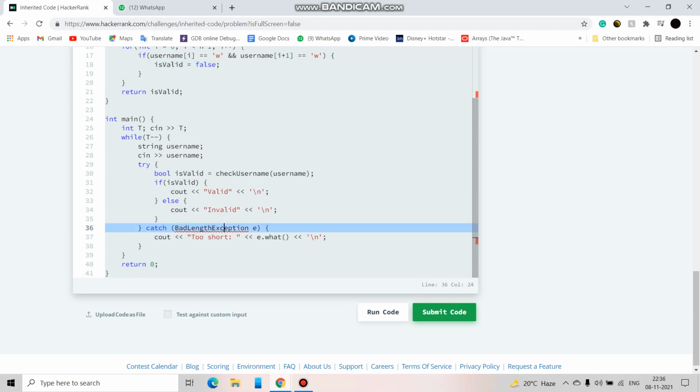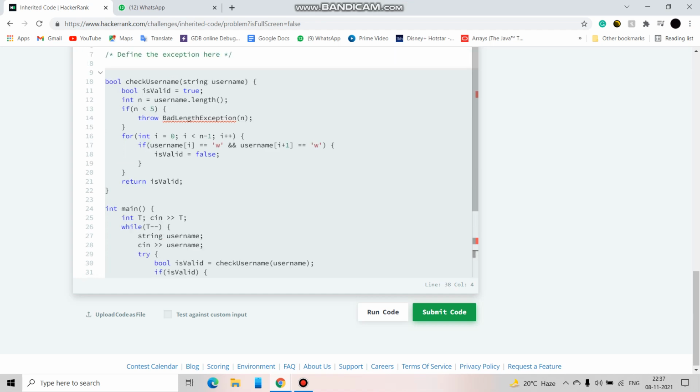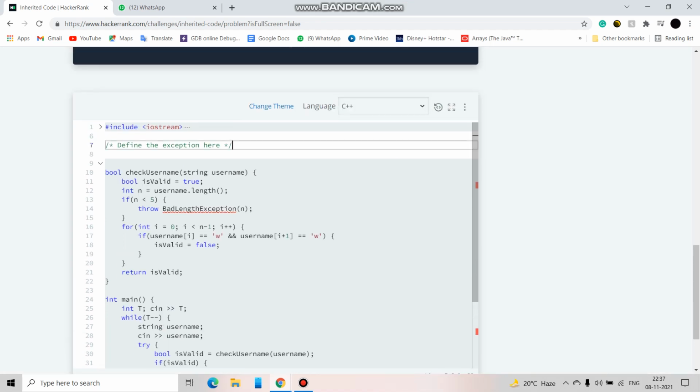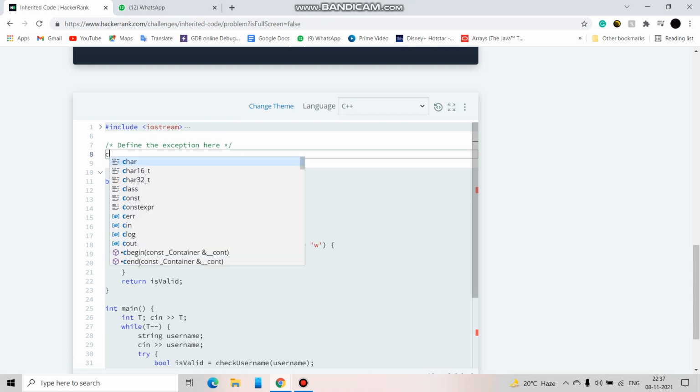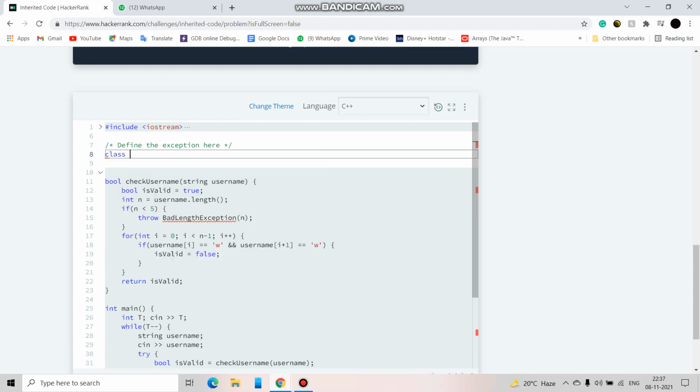And in the catch block they have defined the object e of the bad length exception class, and they have called the what function with the object e. So we have to make the class bad length exception and the what function inside that, which will print the length of the string. So let's make the class here, class, and the name should be bad length exception. So we will copy it.